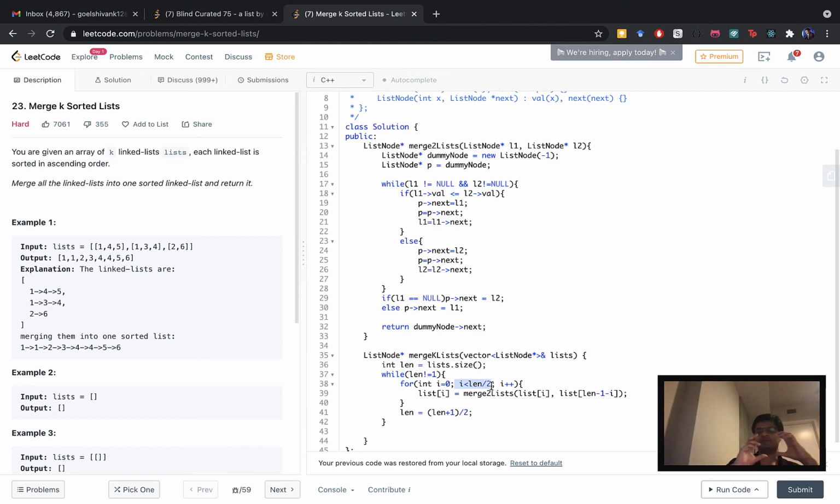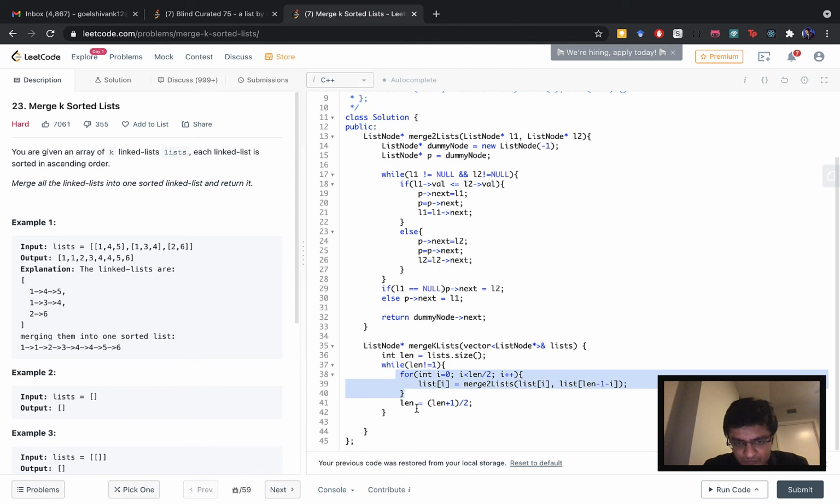So i will only take value 0 and 1. When i becomes 3, this loop exits, so the third element would not be merged. So ultimately the length would be 1, and it would be stored in the first-most element of the list, so we can simply return list[0].